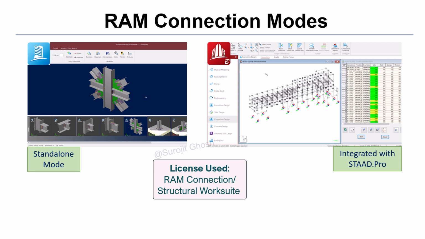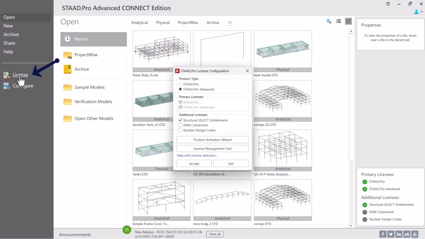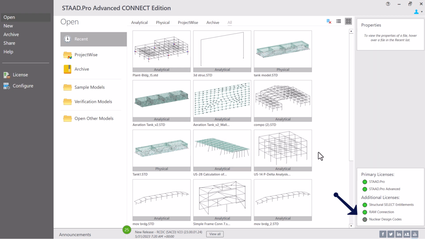By the way, RAM Connection is already included under Structural Worksheet. For STAAD.Pro Connect Edition, from the license configuration window, we need to switch on the license of RAM to use all the modules of connection design, including smart templates and cassette connection. Once it is selected, a green light is displayed in the welcome screen.